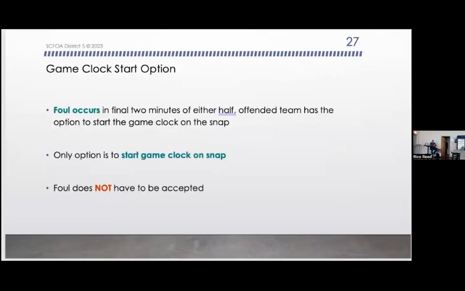Game clock start option. So fouls occur in the final 2 minutes of either half. The offending team has the option to start the game clock on the snap. The only option is to start it on the snap, and the foul does not have to be accepted. So when we get inside of 2 minutes of each half, I like to tell my crew we're inside of 2 minutes of each half. That is my verbal cue that we need to pay attention to this and make sure we have this straight in our mind.